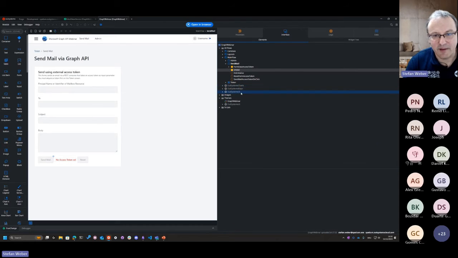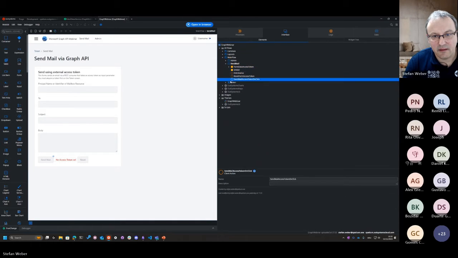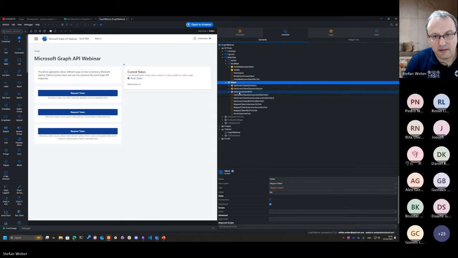I already prepared that. What I did in this web application is create three distinct buttons for requesting a token. The first one is for requesting a token via the REST method we just created. The other one is for using an extension method, which we do next. And the last one is a way to request a token with an encrypted client secret. We talk about that in a bit.